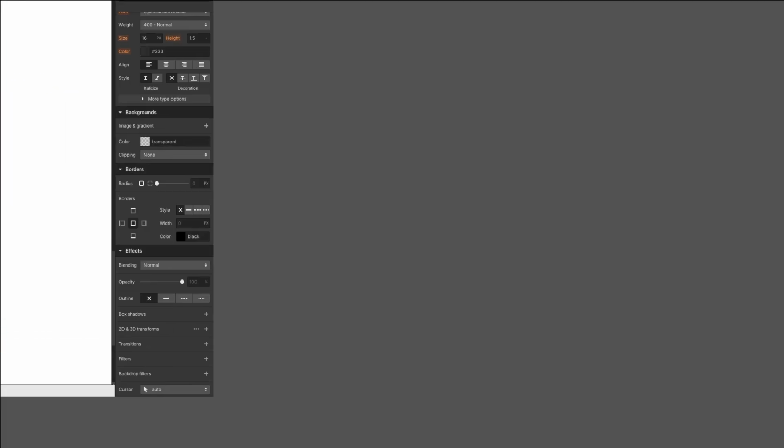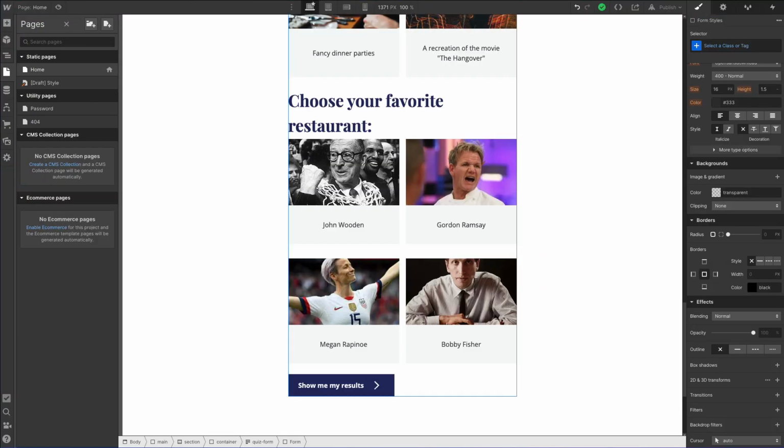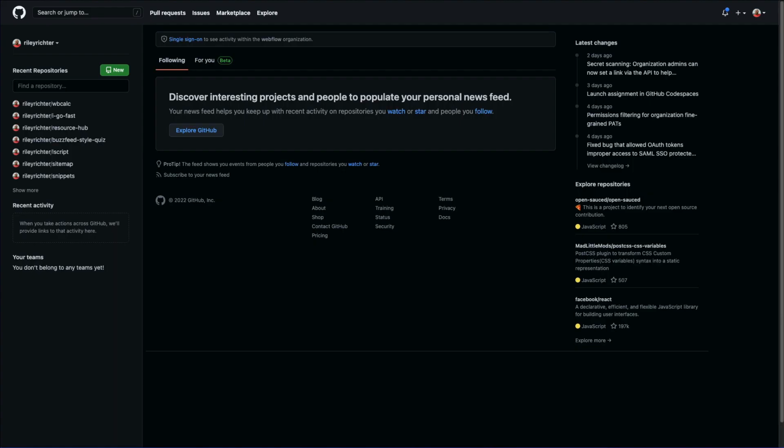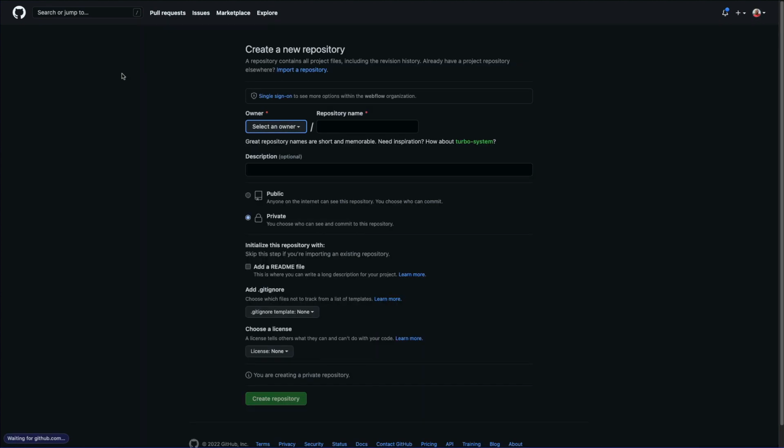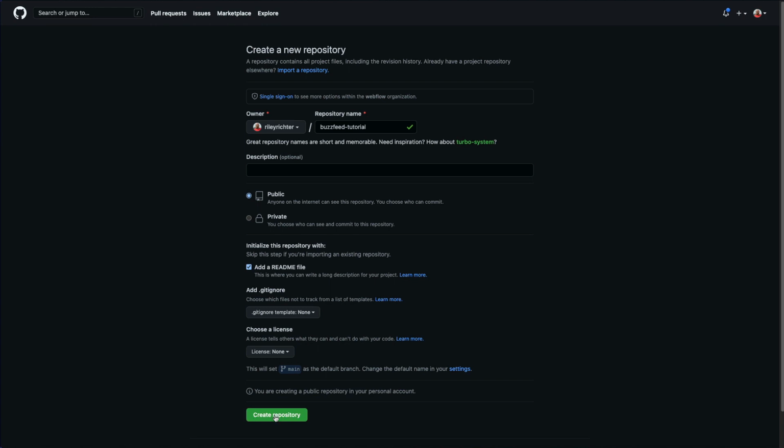What we want to do is go to GitHub. Sorry about that. Let's create a new repository. Okay, and let me adjust this window real quick to get everything back. Good, okay. So let's create it, we'll call it Buzzfeed tutorial. That'll be me that owns it. It's public. We'll add a README file. Let's create the repository.